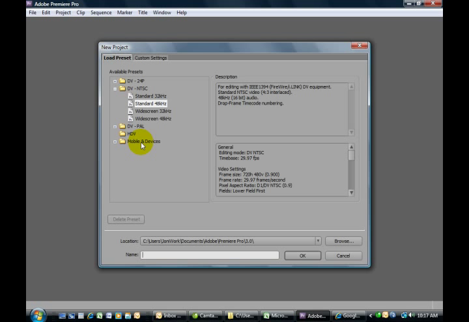You have several available presets to choose from. Premiere chooses an NTSC format, standard. Here you have the description of the item. See if I switch it, your description changes and your general information changes as well. You have drop-down menus next to the various items.